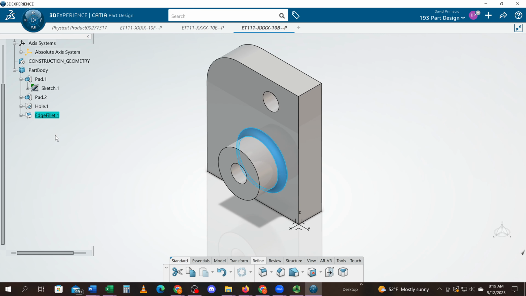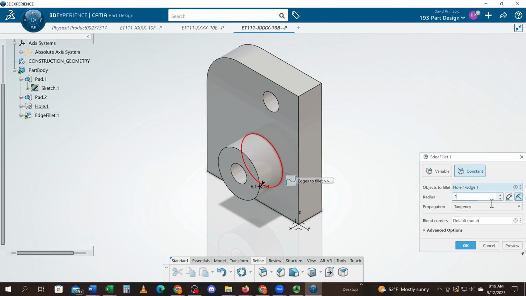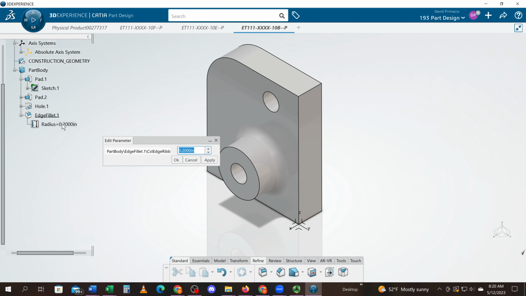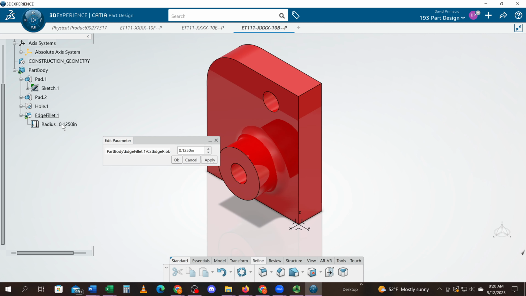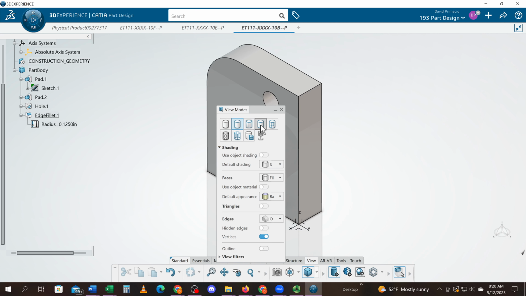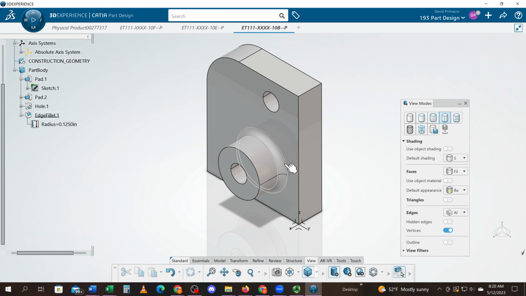So back to here. If you ever want to change anything on CATIA, you can just double click it. I can double click this fillet and it comes all the way back up. I can type in 0.2, or you can open up this tree and double click this radius here and type in 1 divided by 8 and hit tab, 0.125, select OK. Now, what I like to do is change my shading. So you can see that fillet in there.